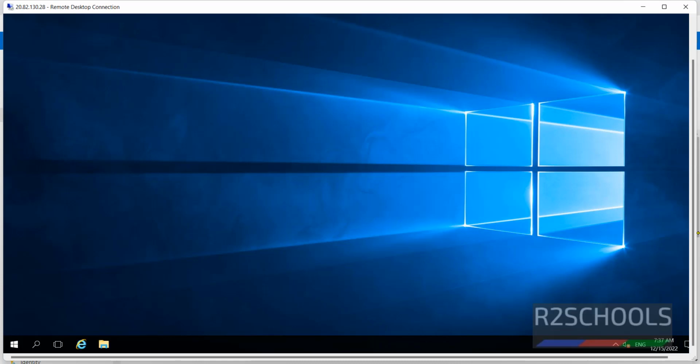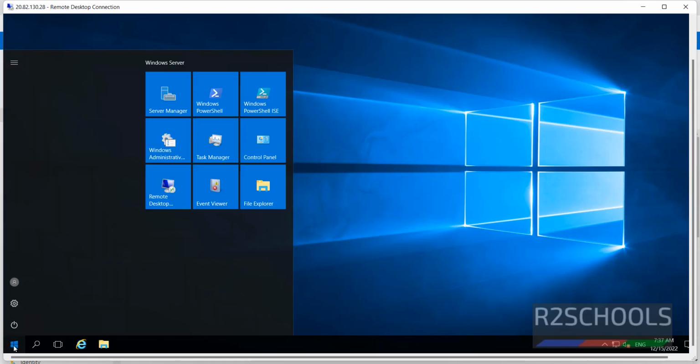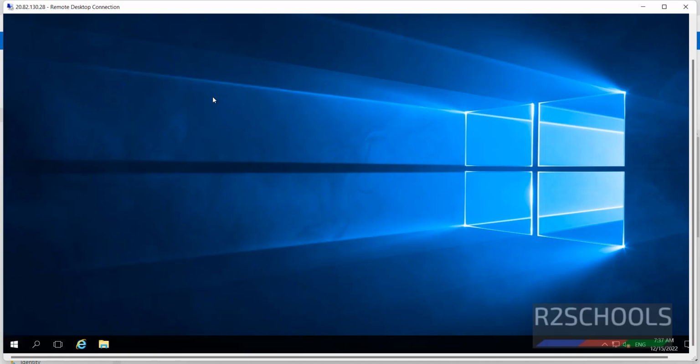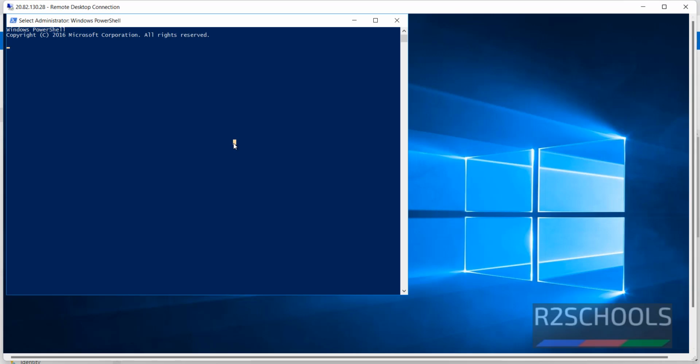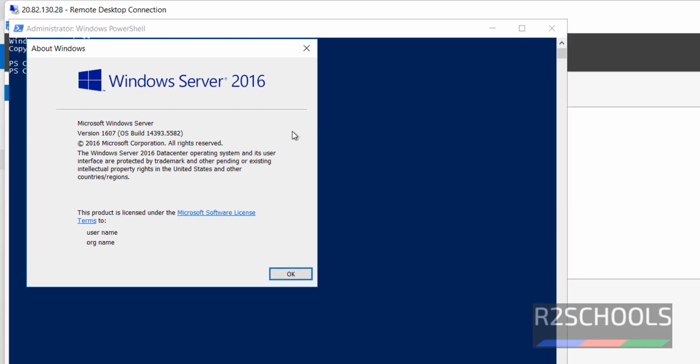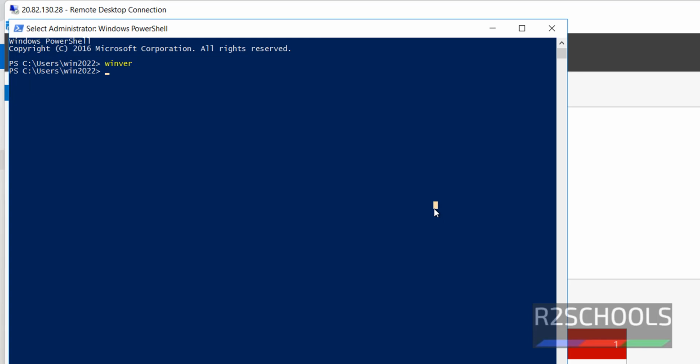We can verify whether this is Windows Server 2016 or not. Start, then open PowerShell or command prompt, then type winver. See, so the version is Windows Server 2016. This is the build information. Click on OK, then log off.